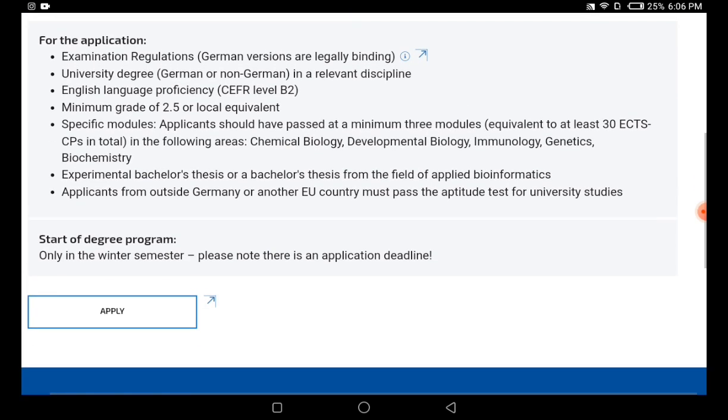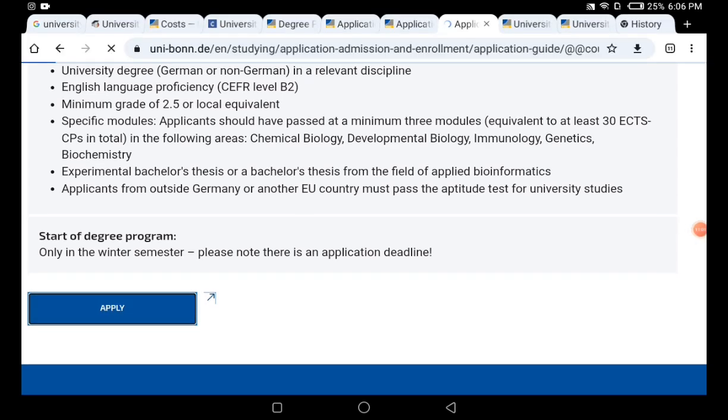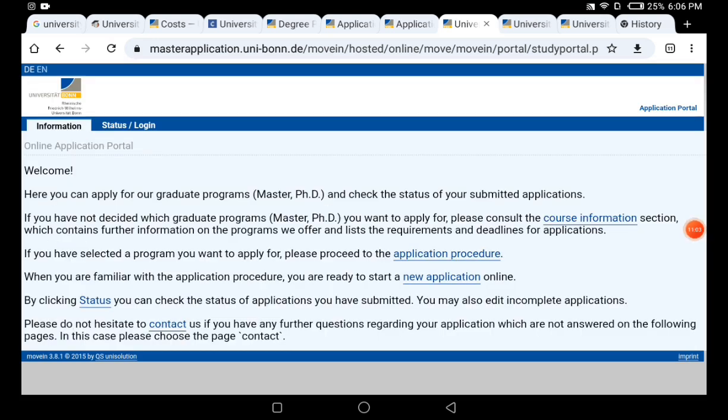Then when you think you are ready, you want to click on this particular link right here. When I click on this link, it's going to take me to the appropriate page. Here it is going to give you the information that we've actually looked at in the past, just to make sure that you are checking proper information before you make a decision. Okay, so if you look at this section right here, it says if you have selected a program you want to apply for, please proceed to the application procedure. Okay, which is what we've actually seen.